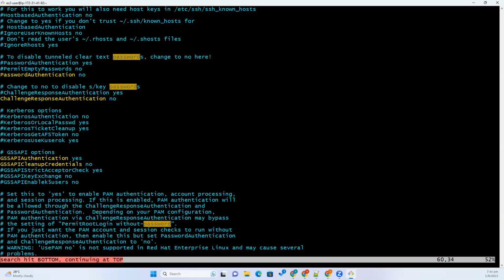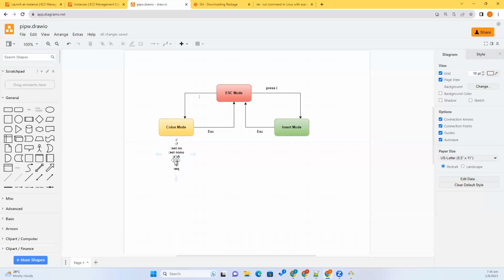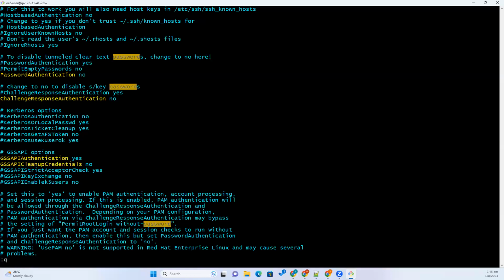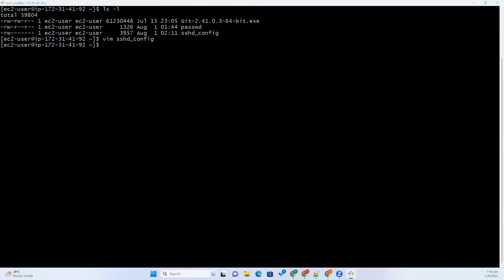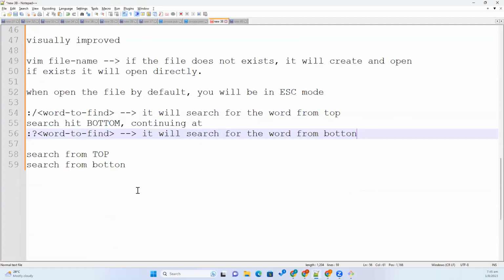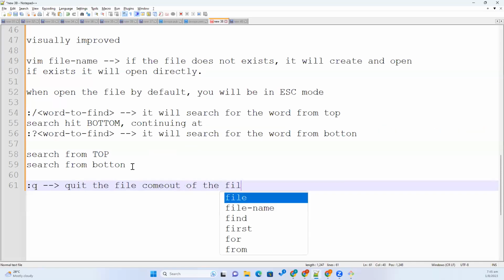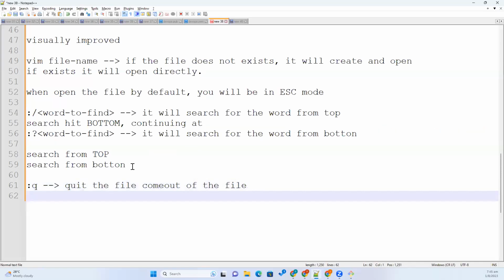Okay. So now you are in escape mode. You can see there is nothing here. If there is nothing here, you are in escape mode. Now, if you want to come out, the option is there, colon Q. I'm just pressing colon Q, enter. Q is nothing but quit. Colon Q is to quit the file, or come out of the file. Okay, that is the option.